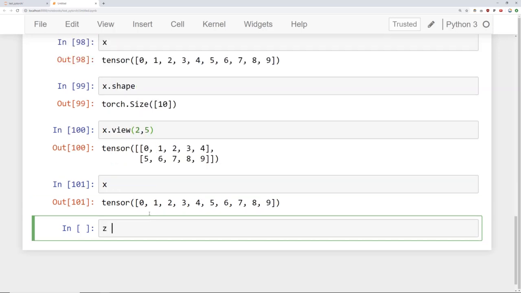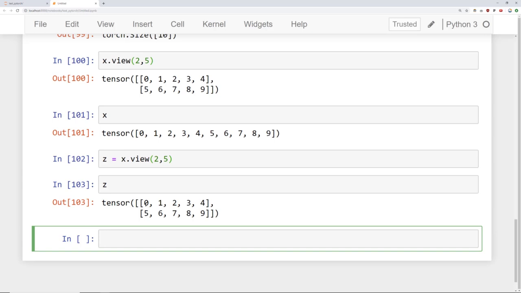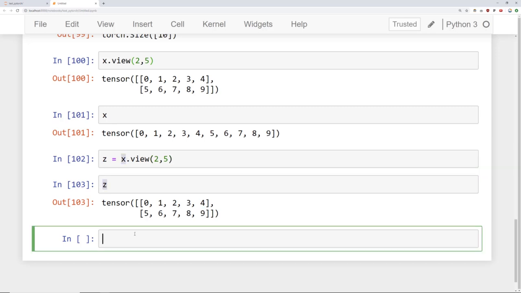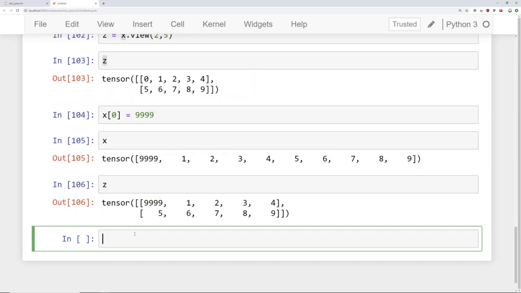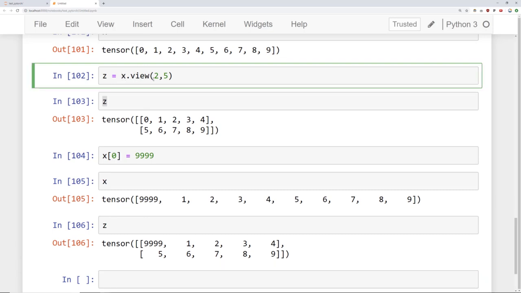But let's take z and set it equal to that 2 by 5 view. So now if I take a look at z, it's 0, 1, 2, 3, 4, up to 9. But remember, views are going to reflect the most current data. That essentially means that z is now linked to x. So that means if I were to take x at 0 and set it equal to, let's say, 9,999, then take a look at x, it has changed. But now if I take a look at z, it has also changed. So when you're using view, keep in mind that we're actually reflecting the most current data.